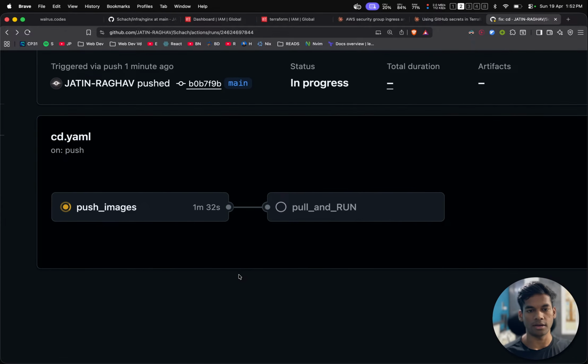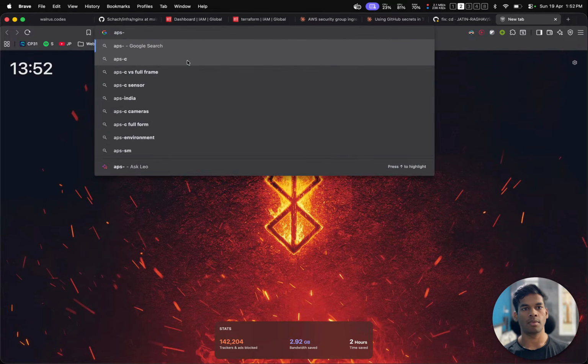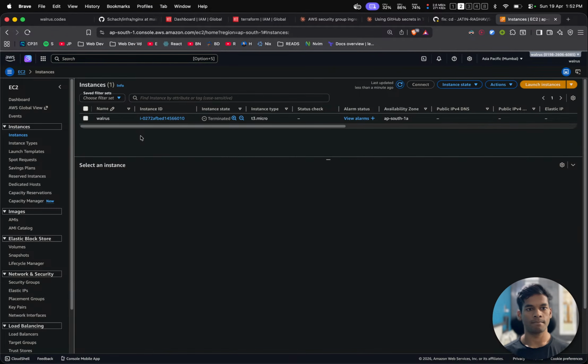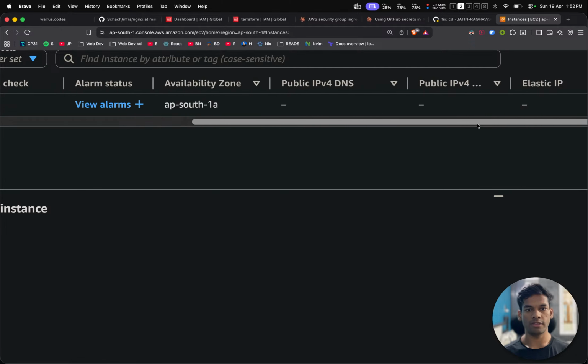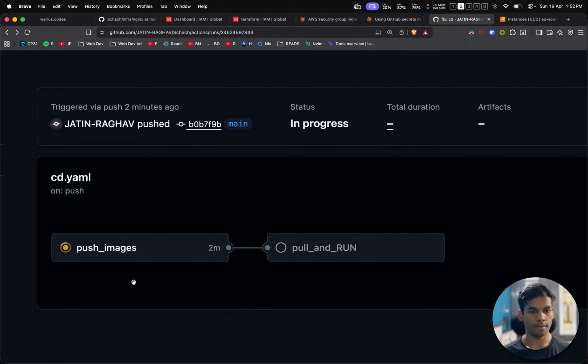Pull and run, which will take the IP of the machine or the instance on which this is running. But right now, if you go to AWS, AP South, refresh. Yep, there is no instance running. This is also terminated.